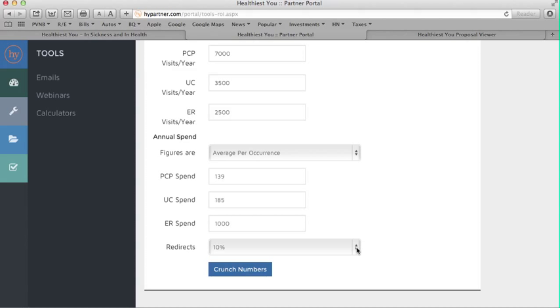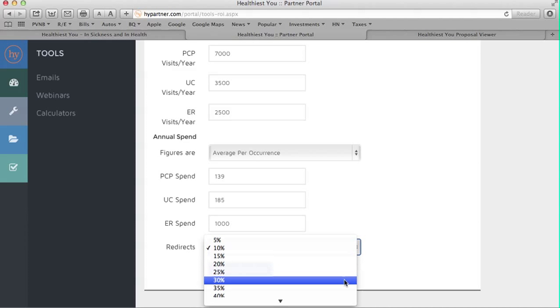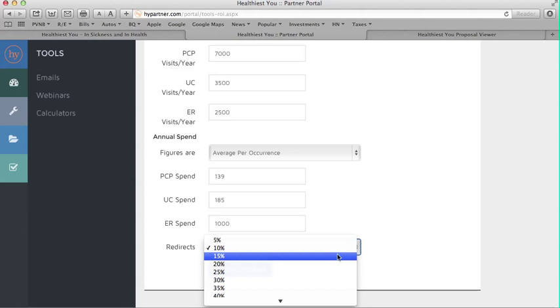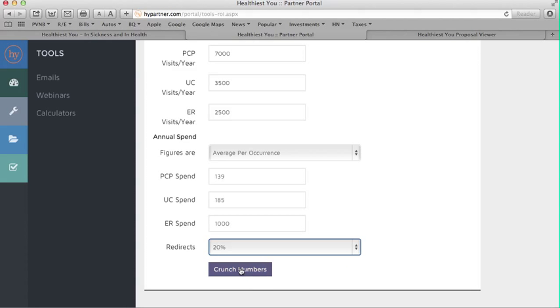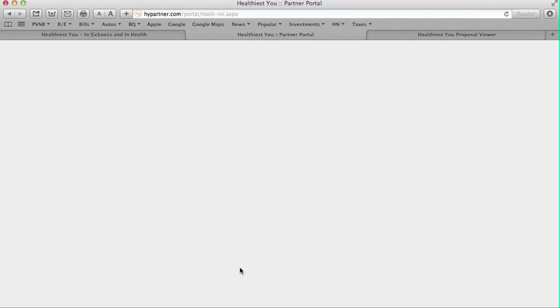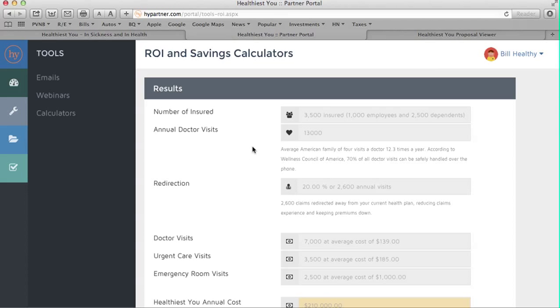So what kind of utilization do you think you're going to get with this group first year? Our average utilization first year is 31% for our clients. Let's cut that in half and be conservative. And we'll go 20%, not quite half. And click Crunch the Numbers. So this is going to create an interactive ROI document.